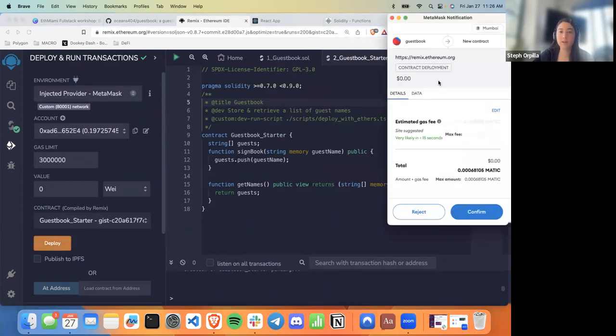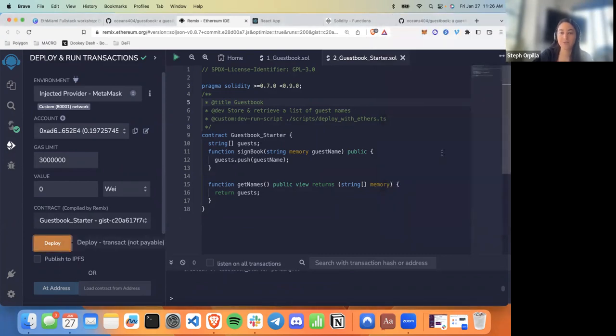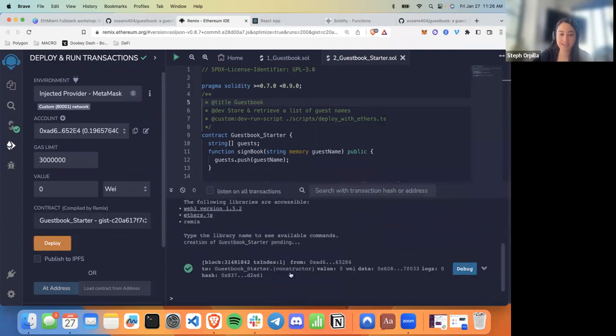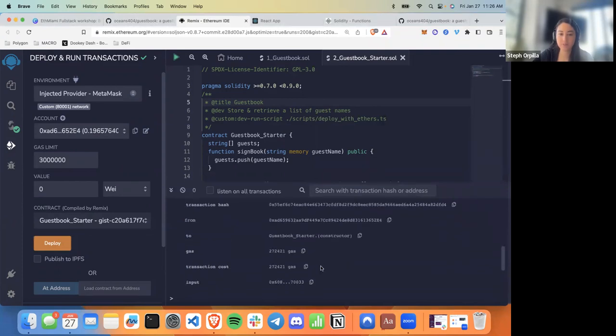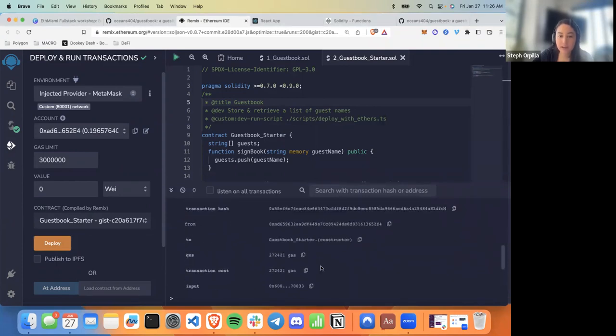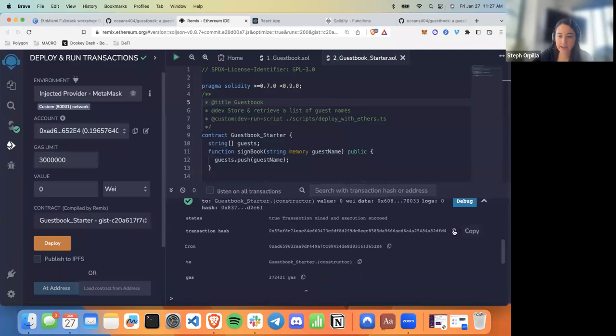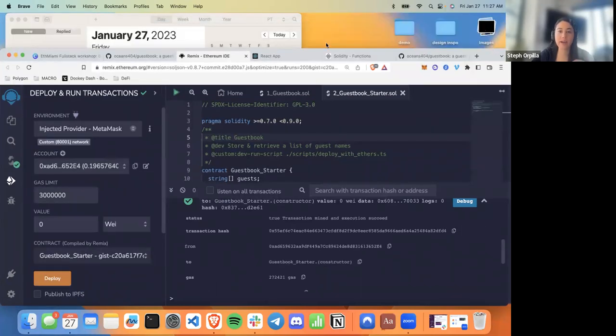So this will pop open because we need to pay some gas to publish this smart contract. I'm just going to click confirm because I'm not worried about my fake internet money, which is the Mumbai testnet tokens. And you can see a check mark. So this has been deployed to the blockchain. And we even have a transaction hash. So I'm going to go back to Polygon scan and check out this hash just to show you.